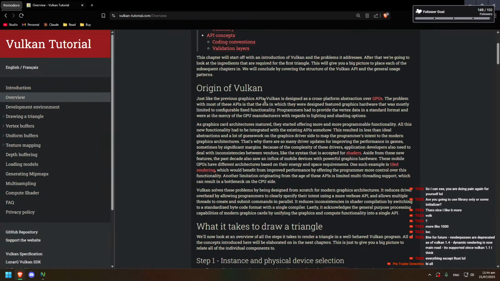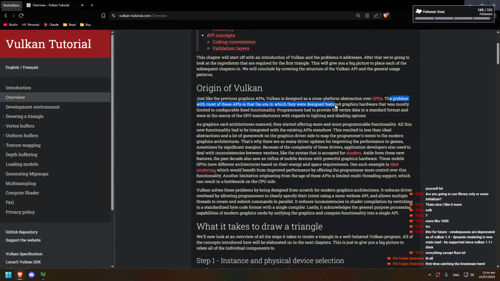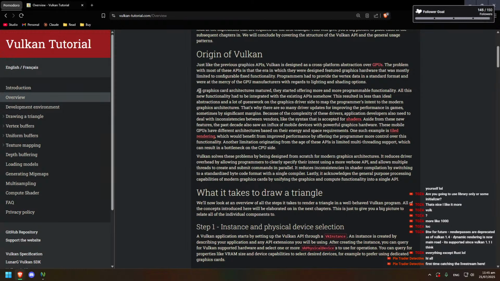Just like the previous graphics APIs, Vulkan is designed as a cross-platform abstraction over GPUs. The problem with most of these APIs is that the era in which they were designed featured graphics hardware that was mostly limited to configurable fixed functionality. Programmers had to provide the vertex data in a standard format and were at the mercy of the GPU manufacturers with regards to lighting and shading options. Terrible. As graphics card architectures matured, they started offering more and more programmable functionality.